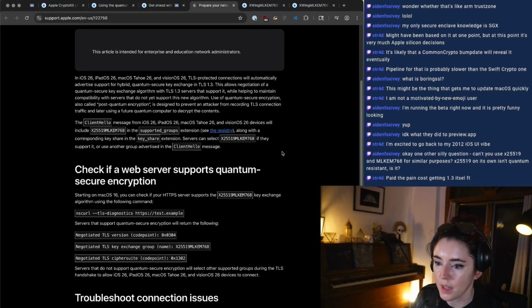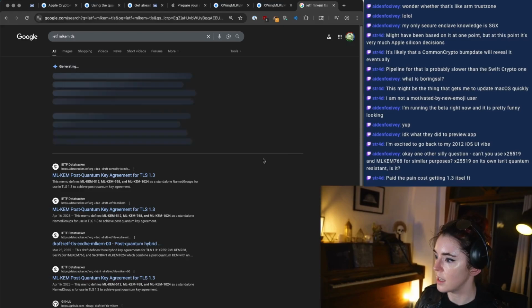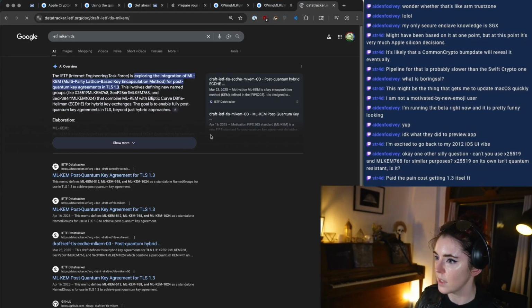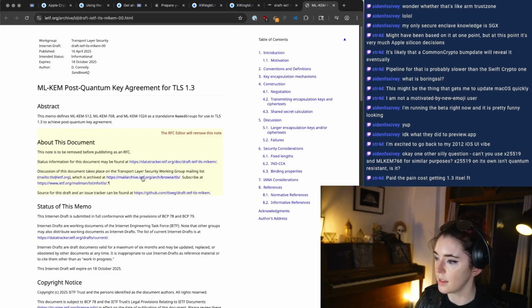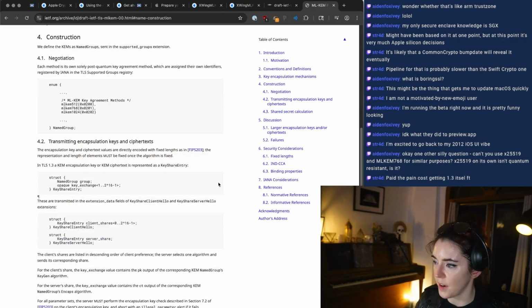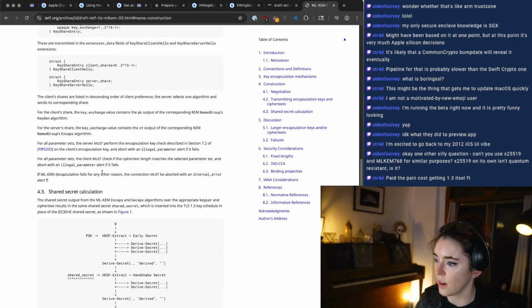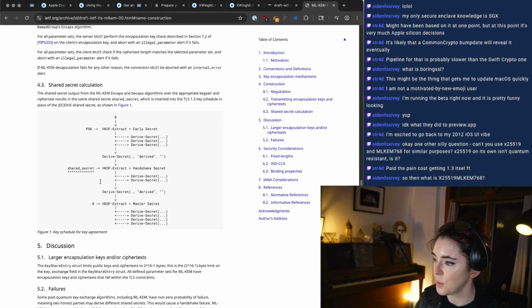Can't you use X25519 ML-KEM for similar purposes if X25519 on its own isn't quantum resistant, is it? X25519 on its own is not quantum resistant. It is an elliptic curve Diffie-Hellman key exchange. It is definitely not quantum resistant. You can use ML-KEM on its own, and it is quantum resistant. And there is a draft that is currently working its way through IETF to let you do just that. And I submitted it. It has my name on it. So full disclosure, it's very simple. You just do what you are doing for the hybrid one. You're just not doing hybrid. You're just doing the ML-KEM thing.